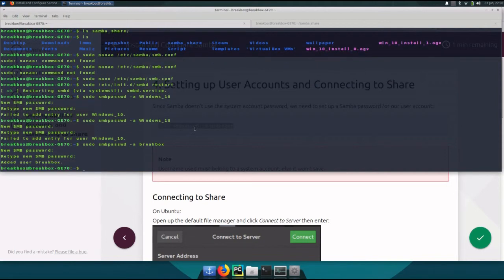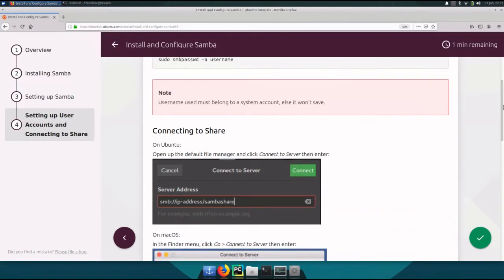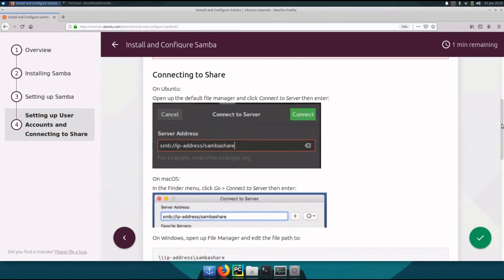So pretty much at this point, we've set the share up, we've created our user, we set the configuration file, and also set the password. So really at this point, we can go ahead and log into our Windows box or our Mac, and we should be able to access this file share.